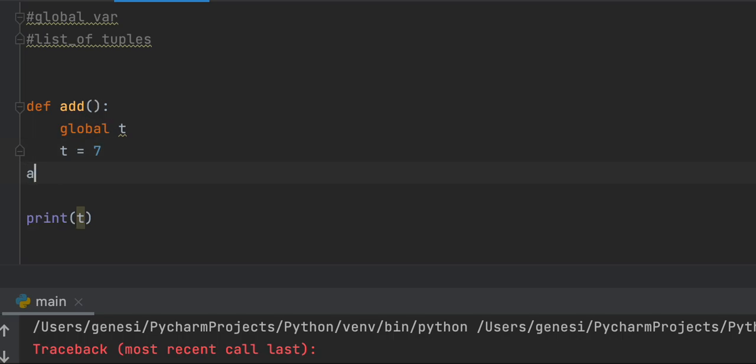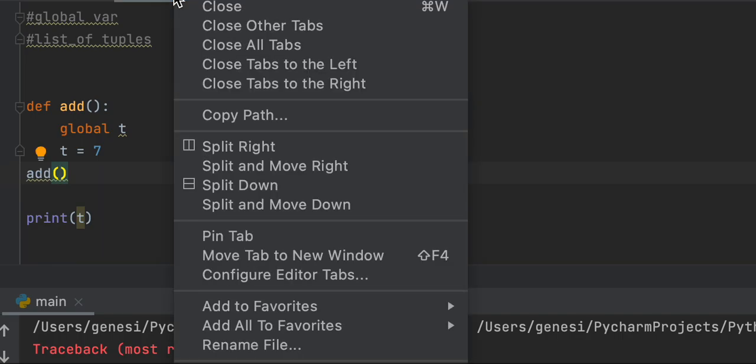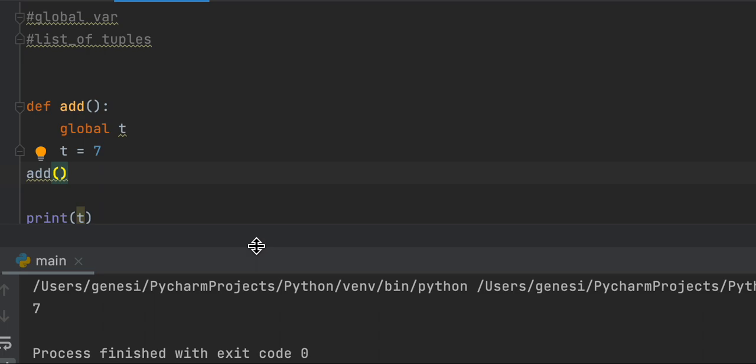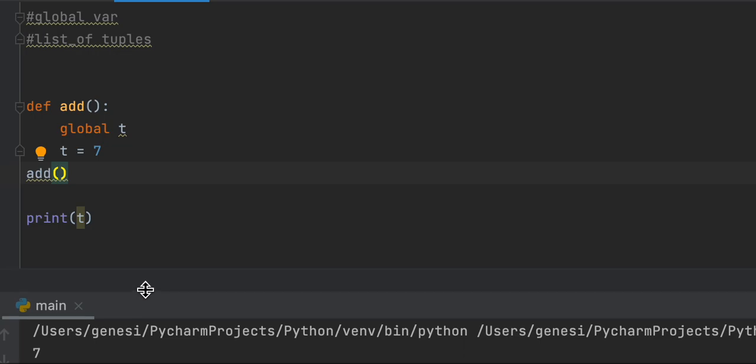So if I were to call this function, so let me run it. There we go. See, now I get 7 because I ran the function that has the global variable in it. So that's something to have in mind all the time, okay? All right, so basically that is it. That's all we need from global variables right now.